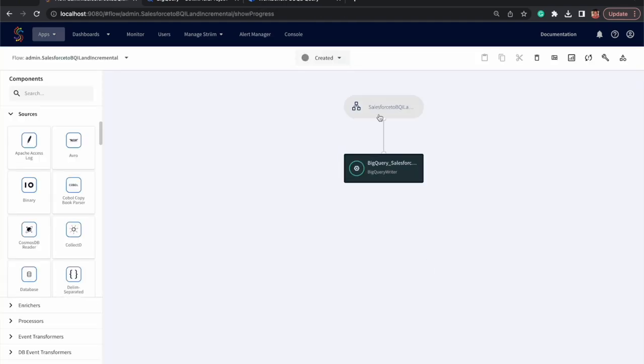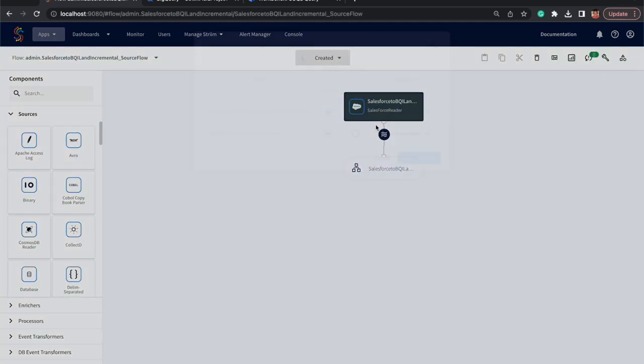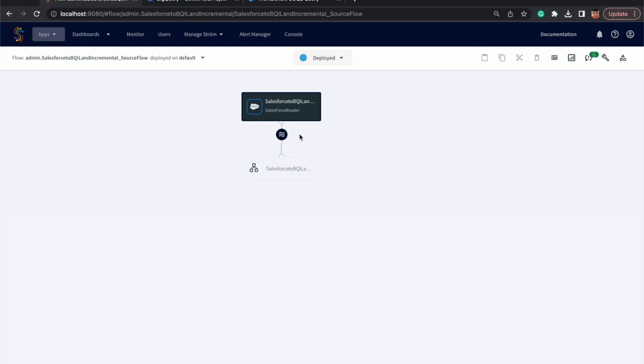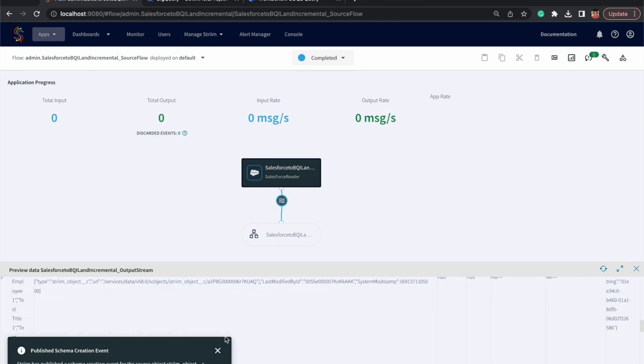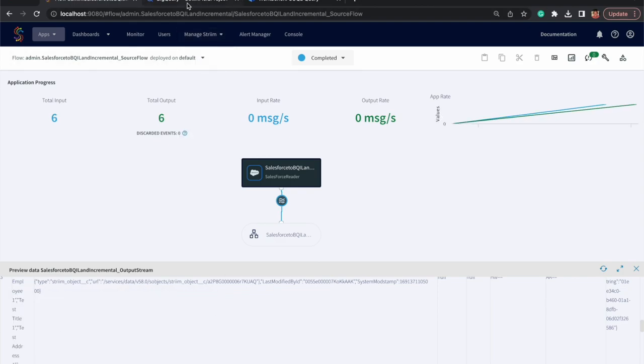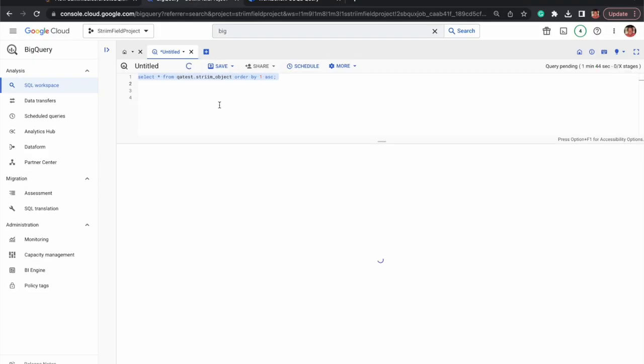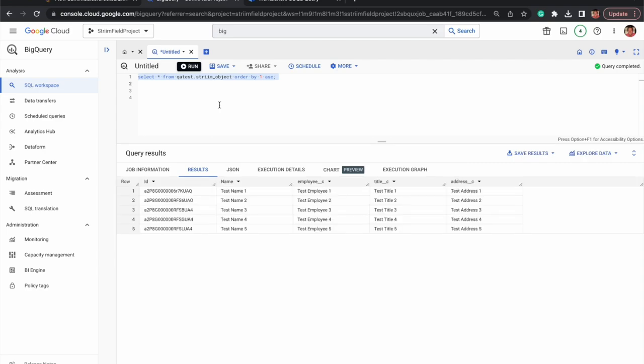Once you have set your preferences and reviewed your source and target, we will deploy your application. Click the eye icon to preview the data stream, and then select Start App and watch as the initial load is completed in real time. In BigQuery, we will double-check that all events were written by running a query.